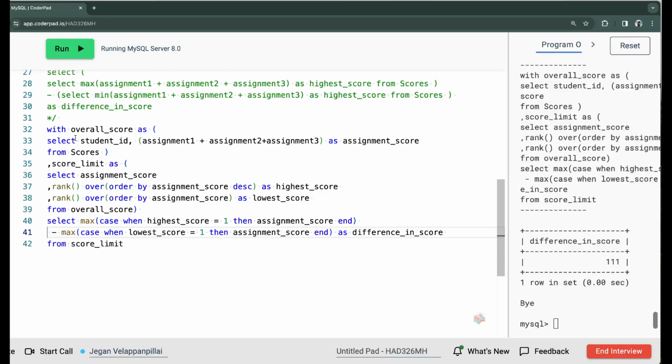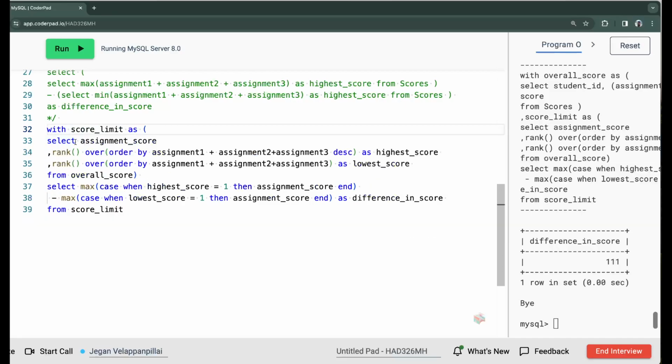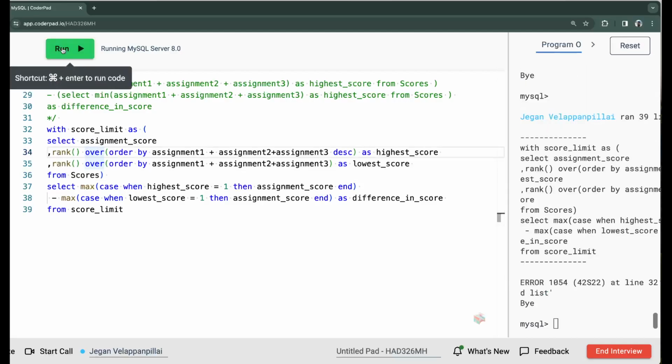So here if you want to reduce the CTE table, right? Instead of getting student ID and the rank, how we did in the first example, we directly get the assignment 1, 2 and 3. So instead of assignment score, we just directly use this here. So we don't need this. This one starts with scores, right? So we remove the student level information, we just get the rank here and we can run it, score limit. So what is the error here?